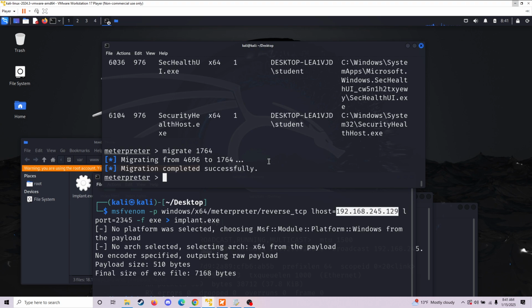So every program that runs on Windows is assigned a PID or process ID number. That information will come in handy later for several different kinds of hacking tools and techniques. So now that we are inside of the Notepad session, we will type keyscan_start.